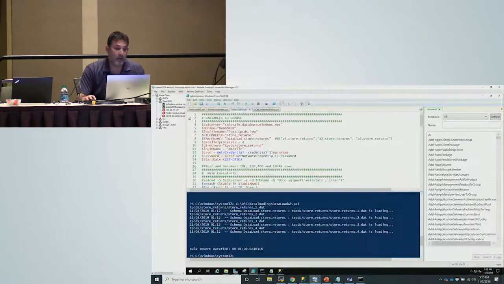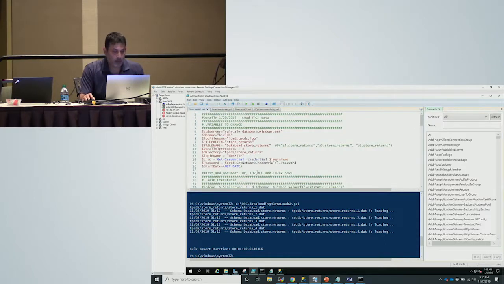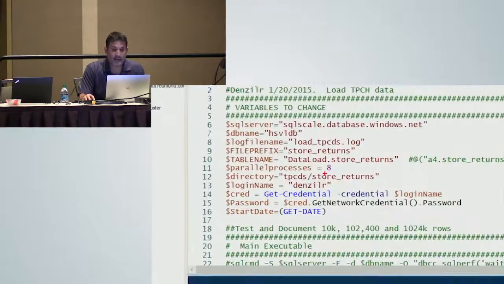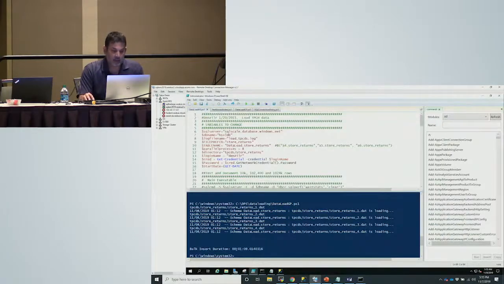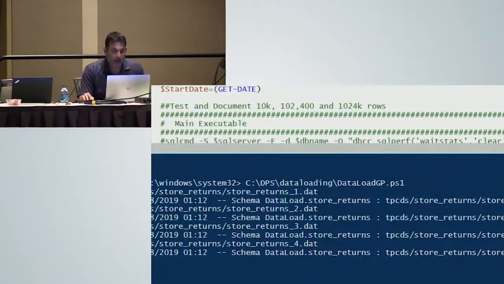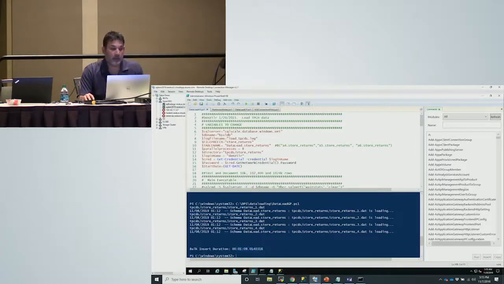Same demo, one fundamental difference. I'm going to take 8 streams instead of 4, right? And I just go to a hyperscale database. This took, timing-wise, 1 minute and 9 seconds for those 4 streams. So I'm going to execute the hyperscale one.